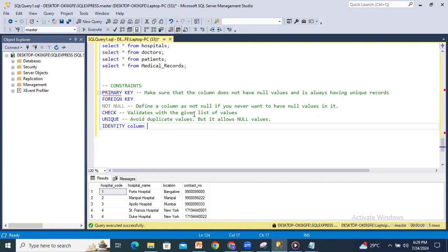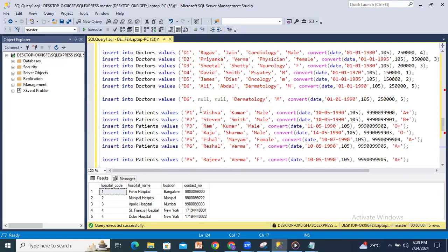For example, the primary key can be hospital code, hospital name, or student code, student ID, student name. Like that, you can give multiple columns as the primary key. Okay, that is clear. Now we'll create with the primary key.